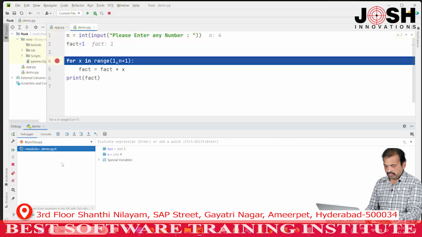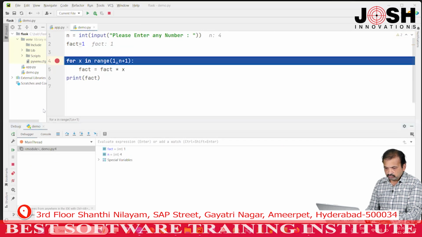Now please watch these values. One is the fact value and one is the x value. n will be constant, it will not change. So please notice this value, this is the fact value, and here will be the x value.